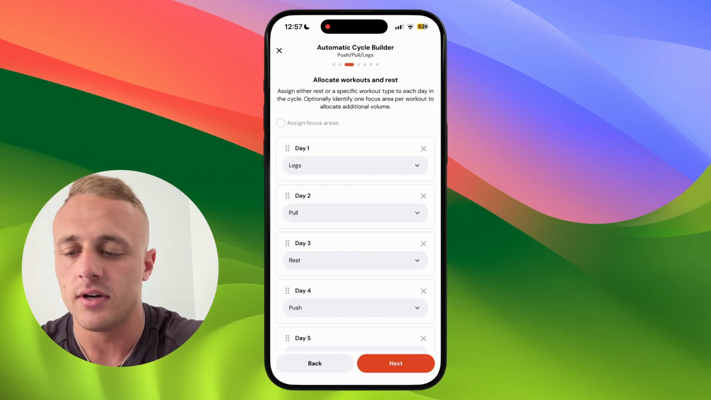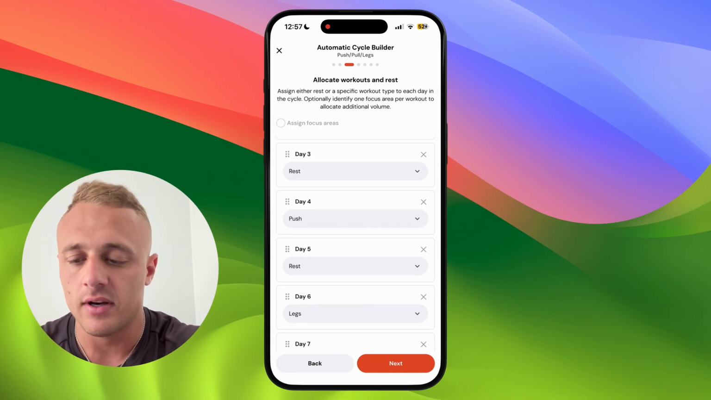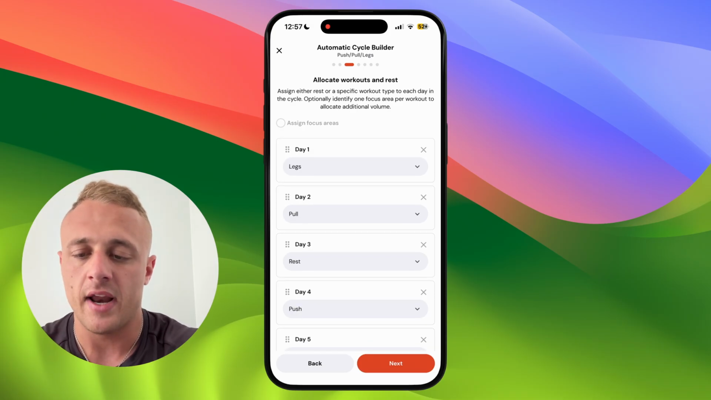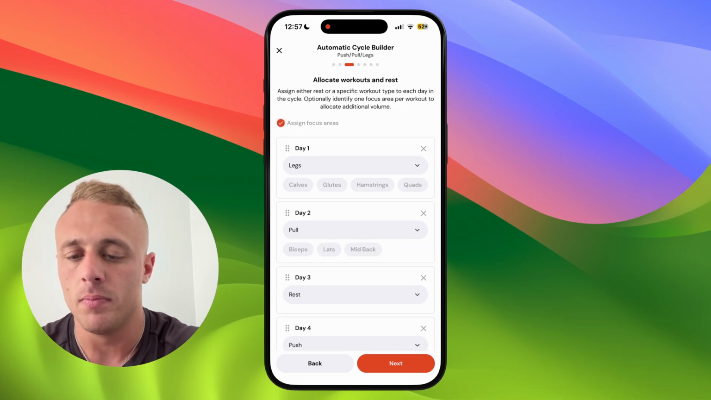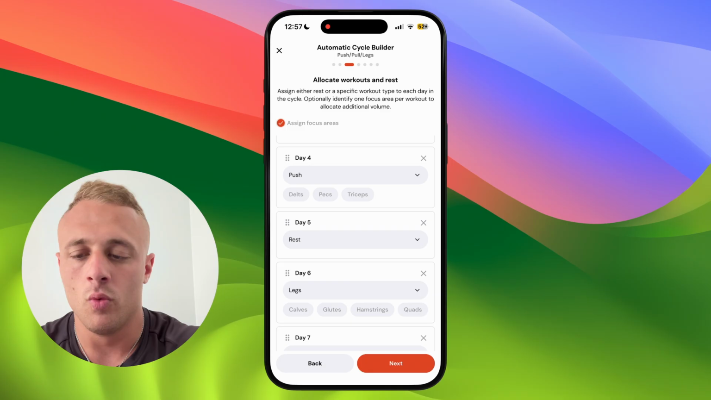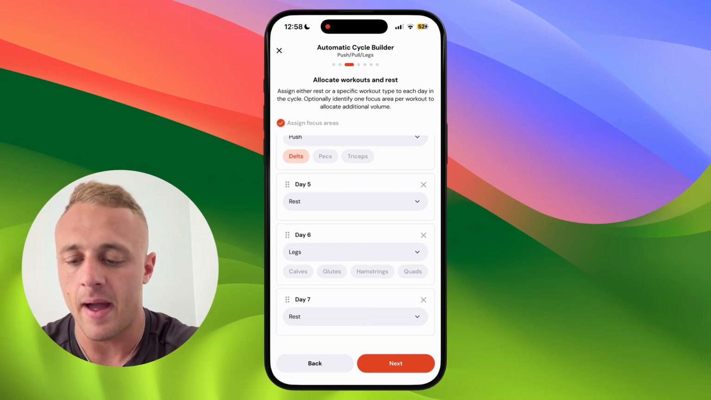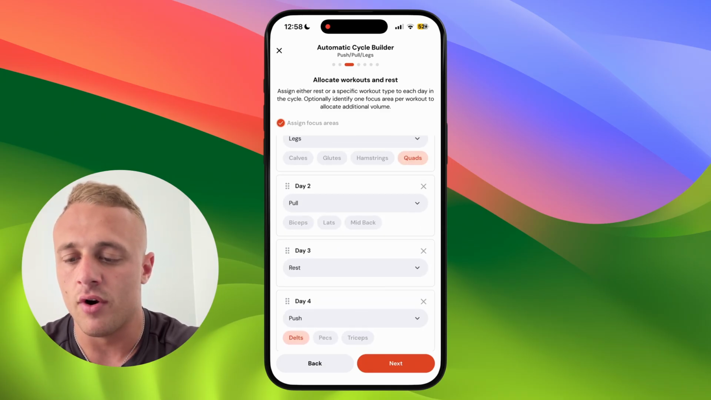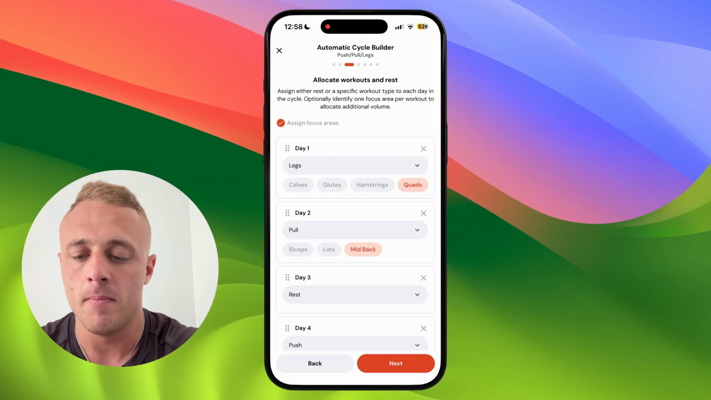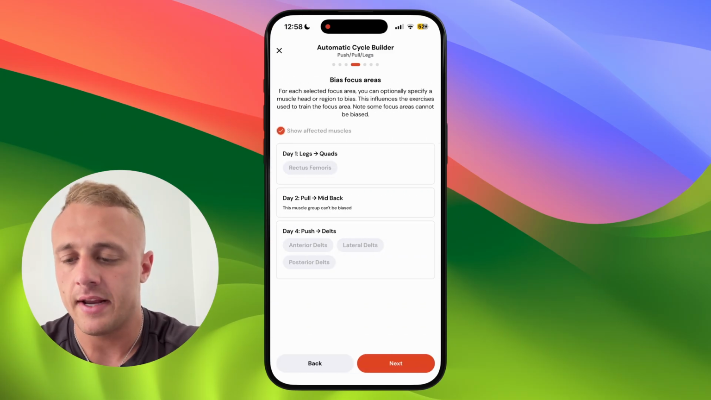Next, we're going to do legs on day 1, pull on day 2, rest on day 3, push on day 4. You know what? We're actually going to assign some focus here. So we want to build quads on day 1. We're going to focus on delts on that push day. And then on this pull day, we're going to focus on mid-back. All right, we go next.